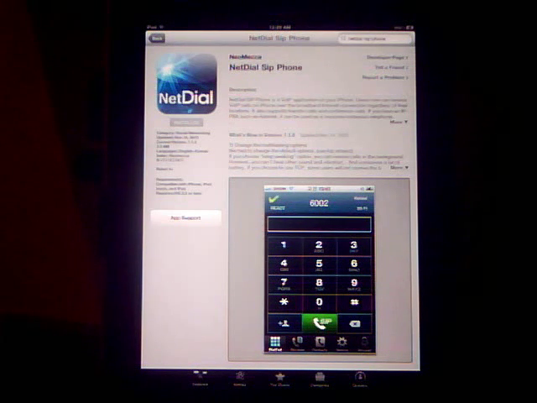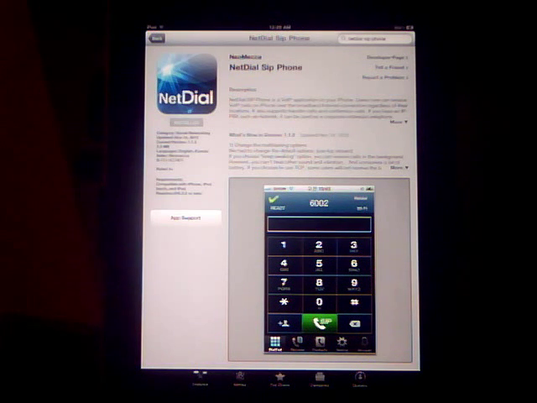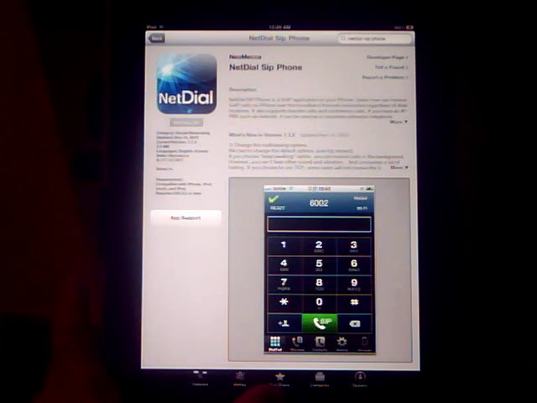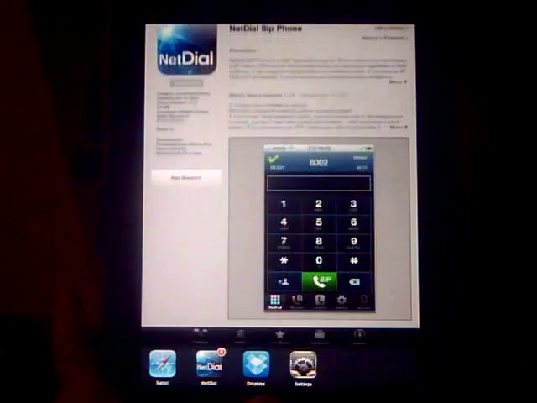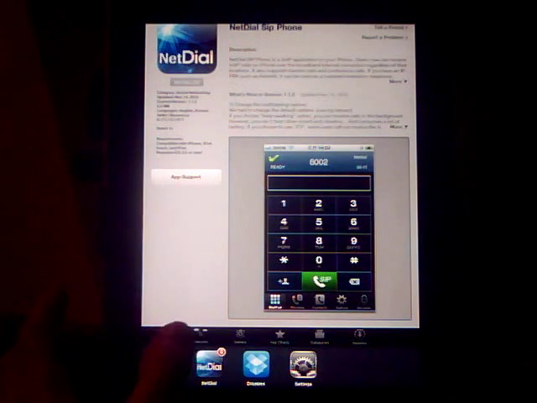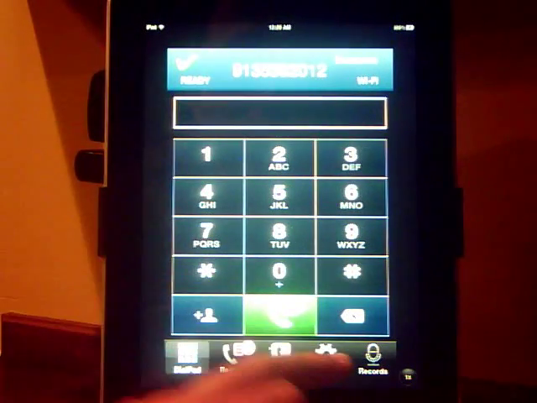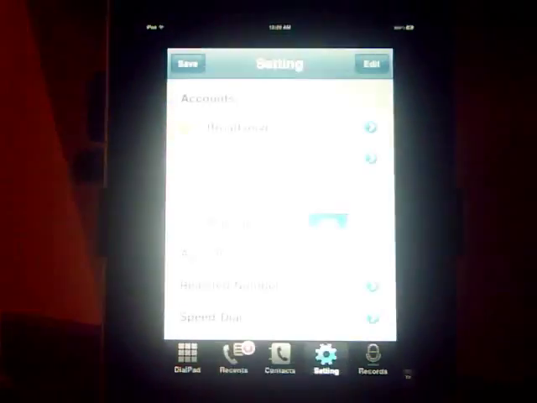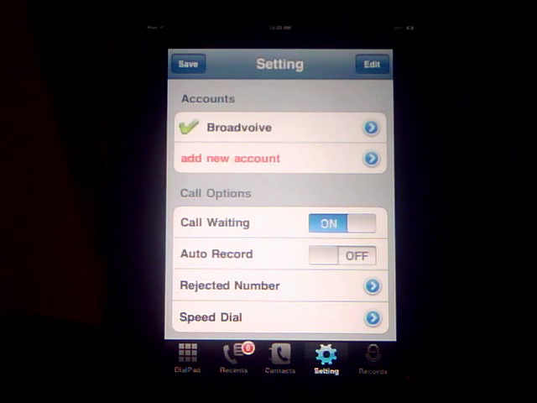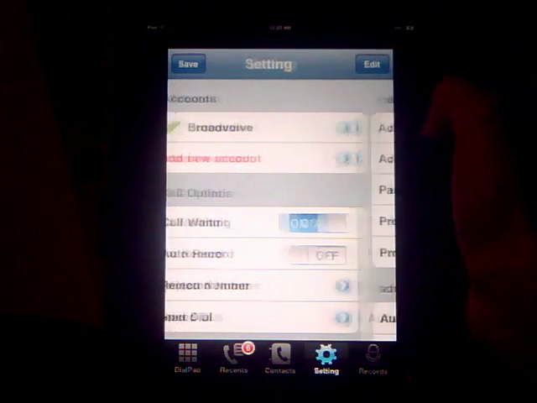First thing you need to do is add a SIP client to either your iPhone, iPod Touch, or iPad. In this case, I used an app by the name of NetDial, which I already have preloaded on my iPod. Once you load that app, you'll go to NetDial, which I already have running in the background. You'll click Settings. I already have an account set up, but for this example, I'll add a new account.